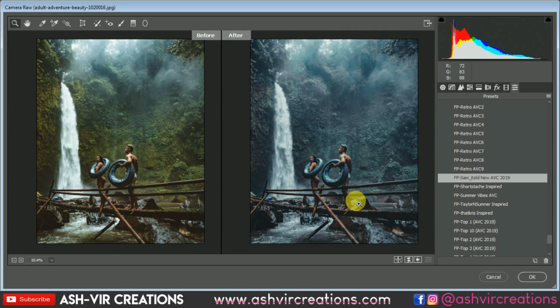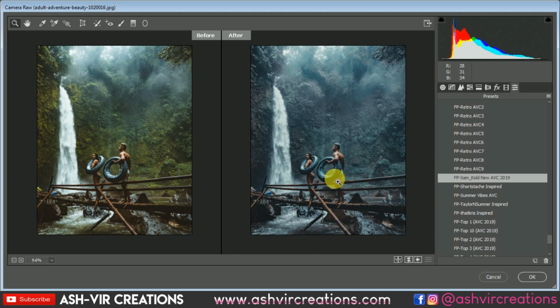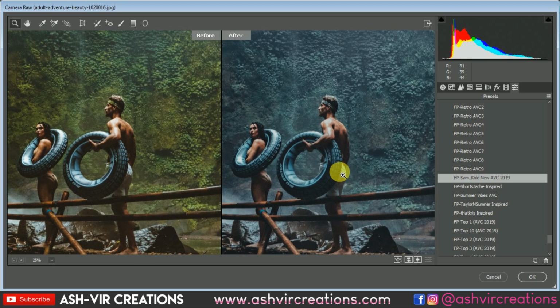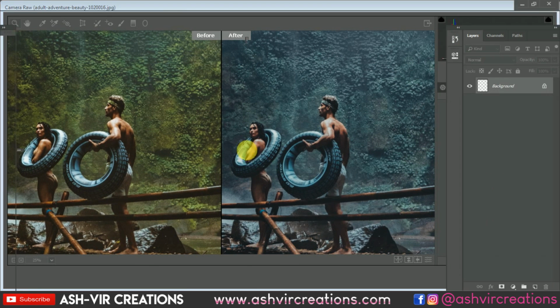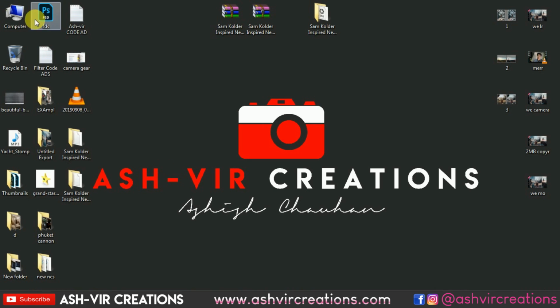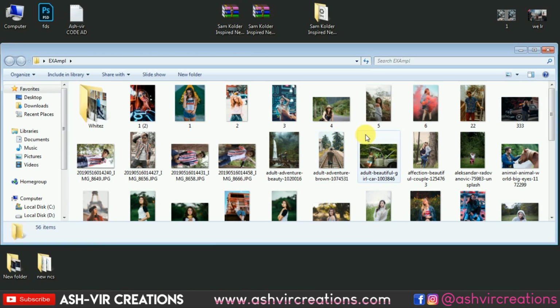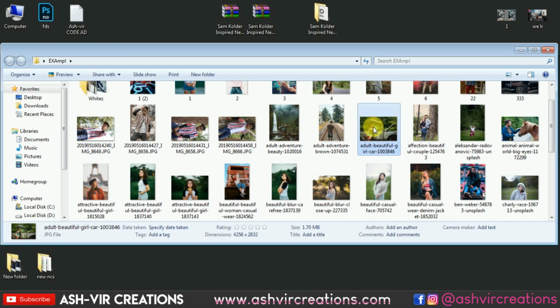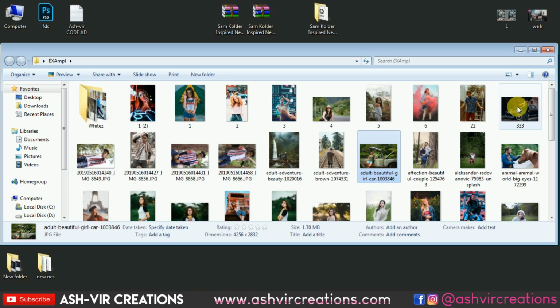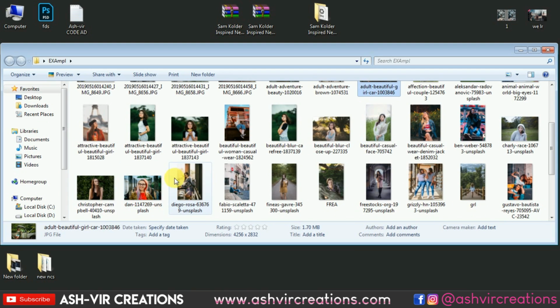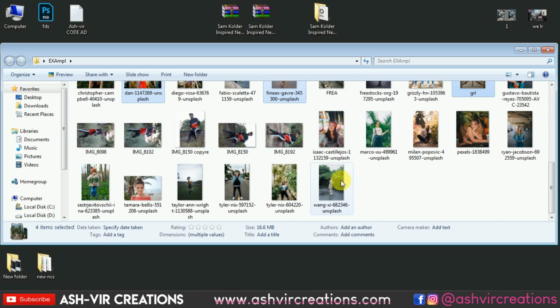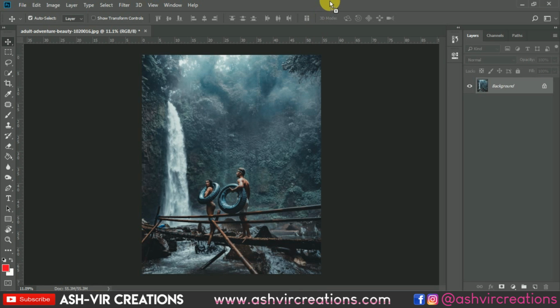This is the perfect preset which you are searching for all over the internet, and it is very similar to the Sam Kolder look. And just hit OK. Let's open some more example images. Let's try it on this photograph. Let's try on this photo. Also on this photograph. Just drag and drop to Photoshop.